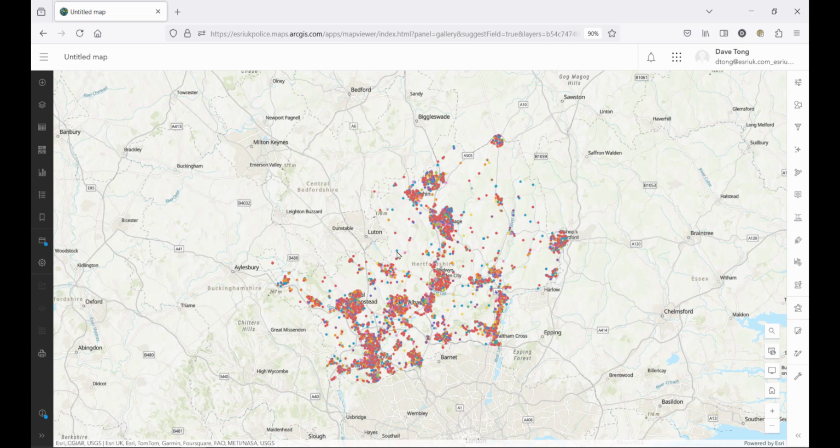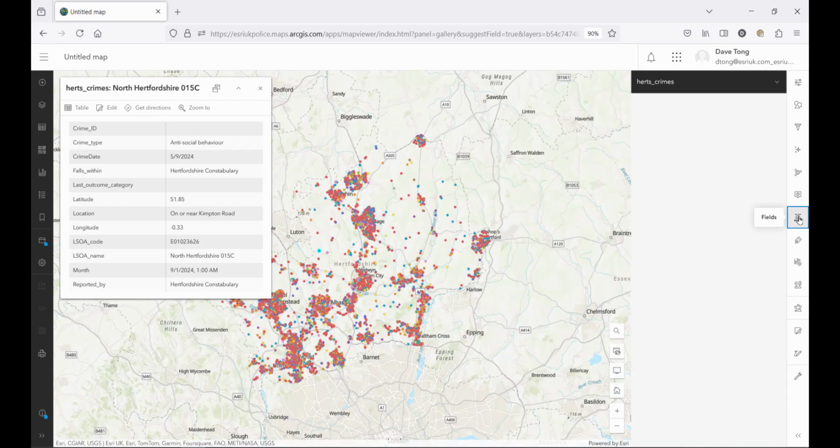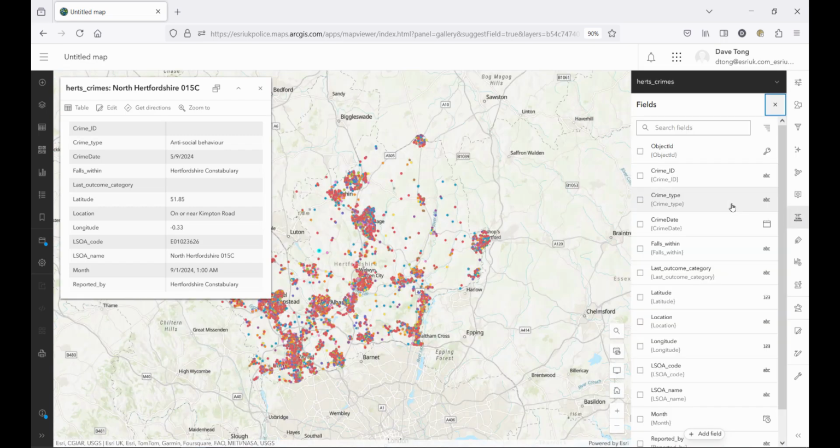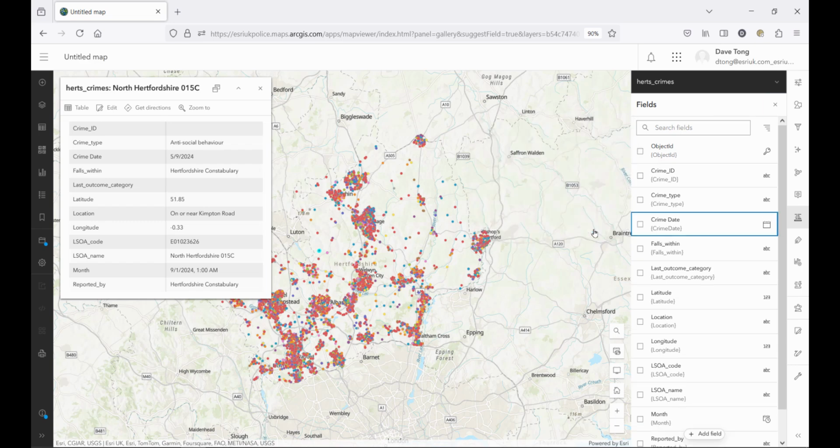If I click on any of these features, then we get a pop-up which gives us details of the underlying attributes. Now this can also be configured, so it might be that some of these fields you don't want to be on display. So there's a couple of options over on the right hand side which we can use. So the first is to adjust the names of the fields. So it might be, for example, crime date, there's no space there, so we can start adding spaces in just to make it a little bit more readable.